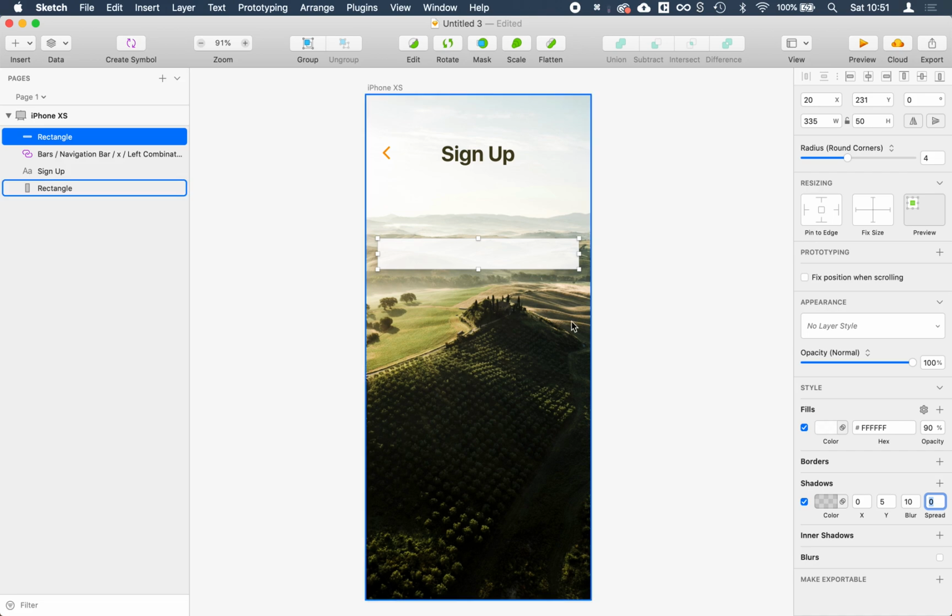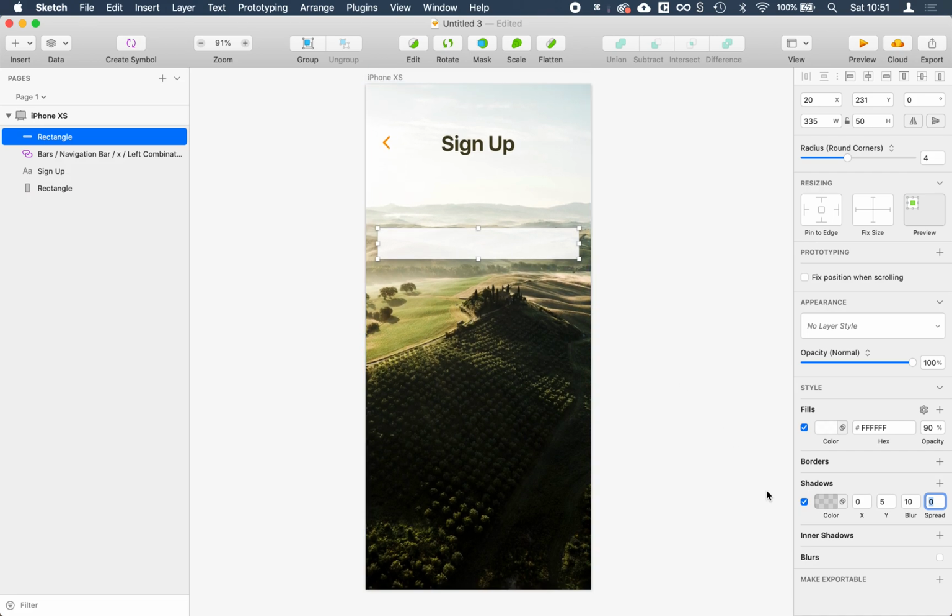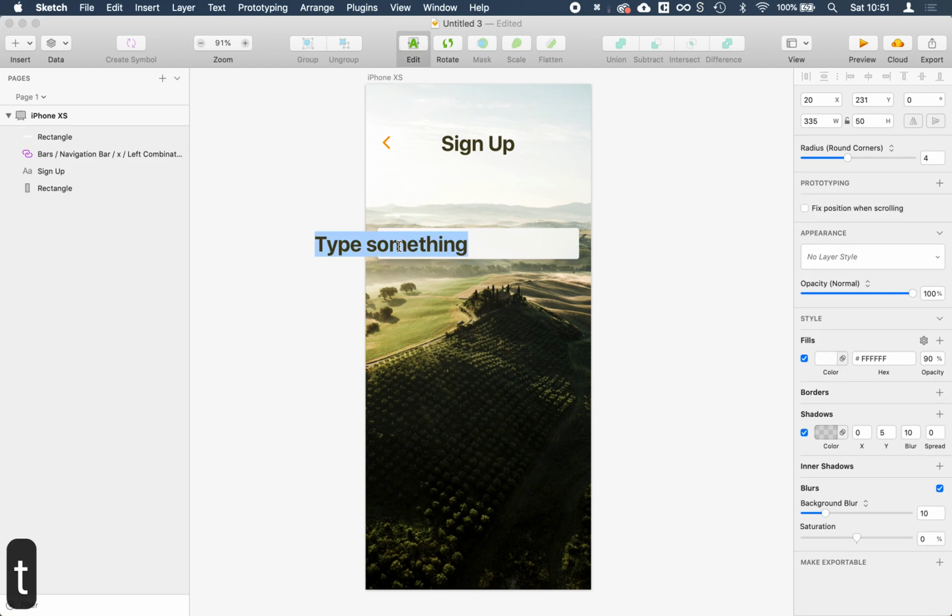One of the things that Sketch has built in that's used a lot in iOS is a background blur. So in order to make text readable on kind of a decreased opacity background, we can check blur. Default is Gaussian blur, but we can choose background blur. 10 strength is fine. Now it kind of pulls the color in from the background, but it's going to be completely clear for your text, which we'll add now with T.